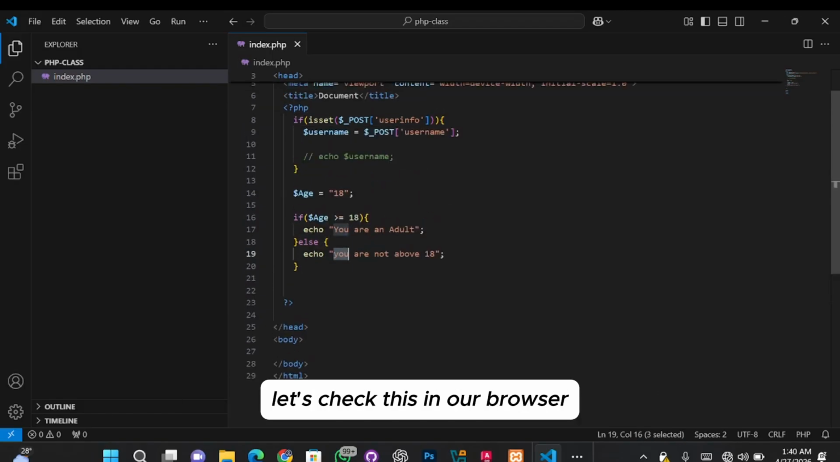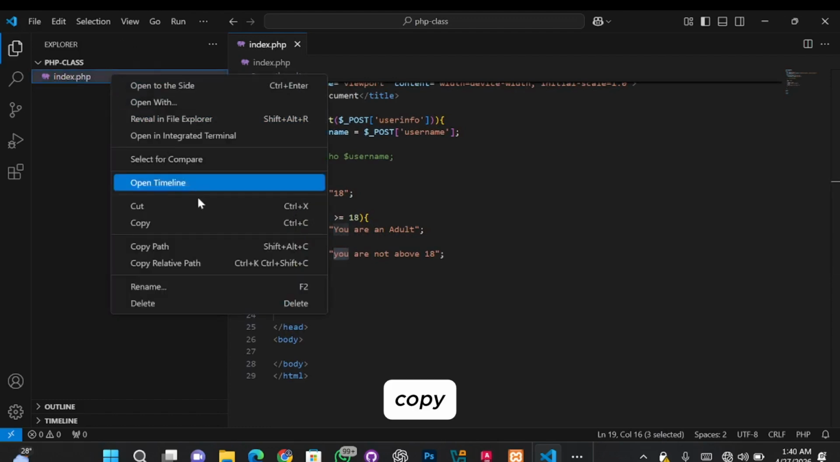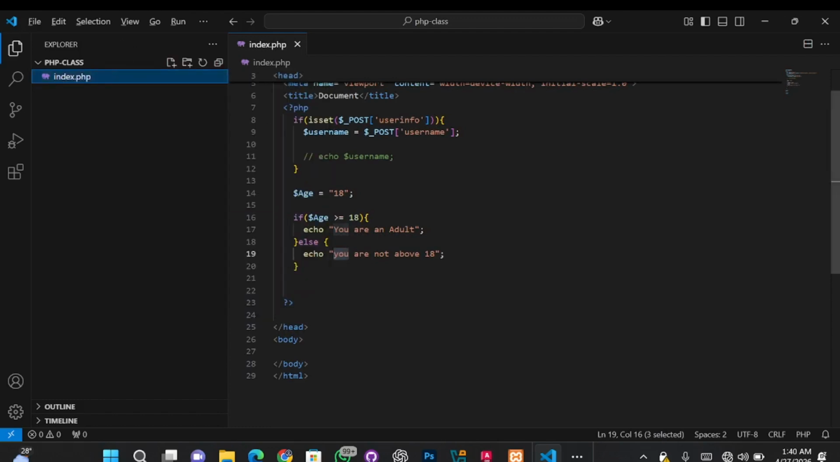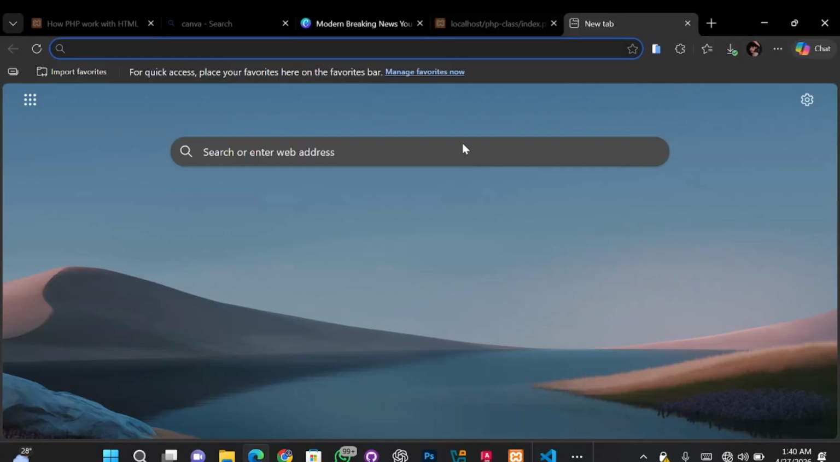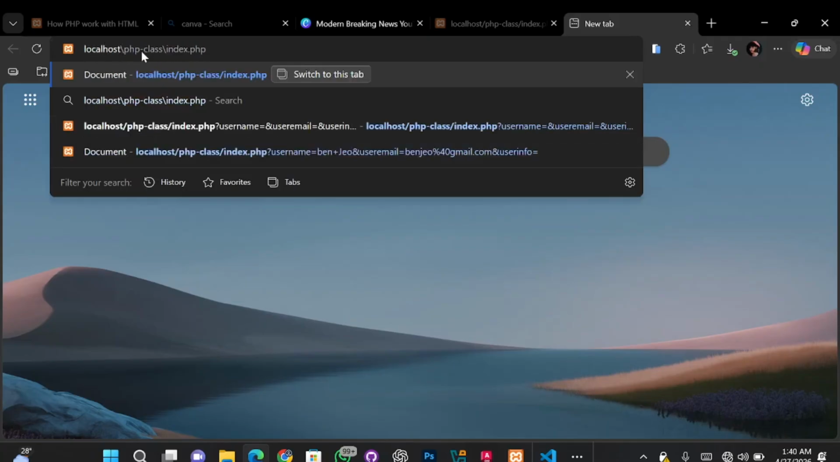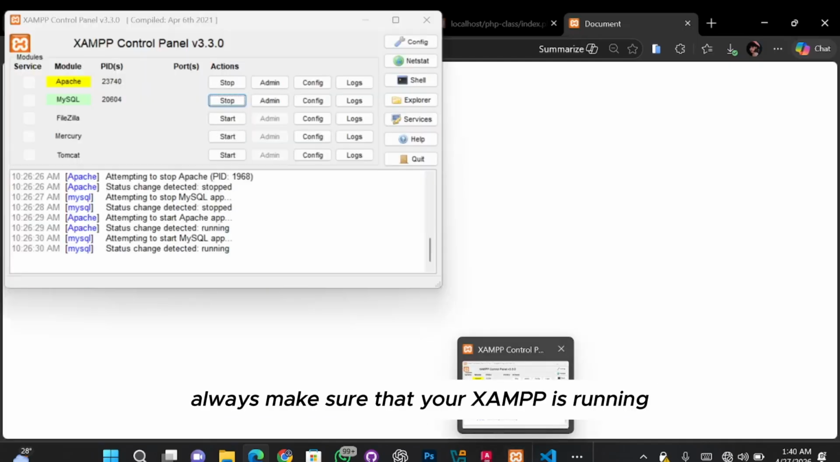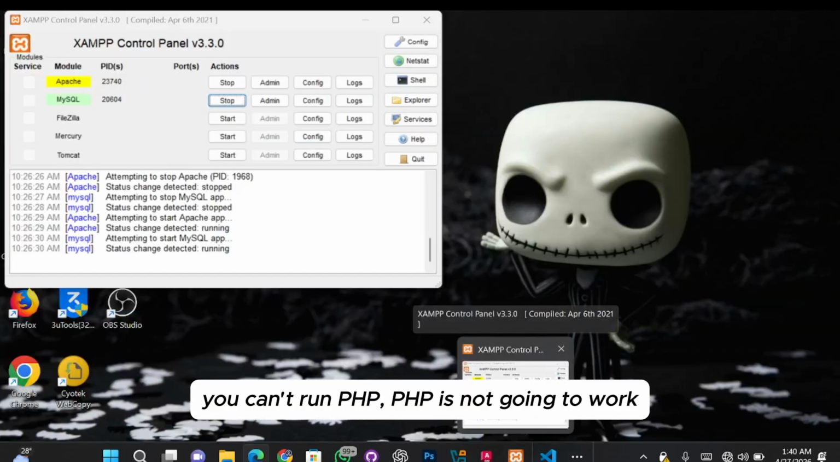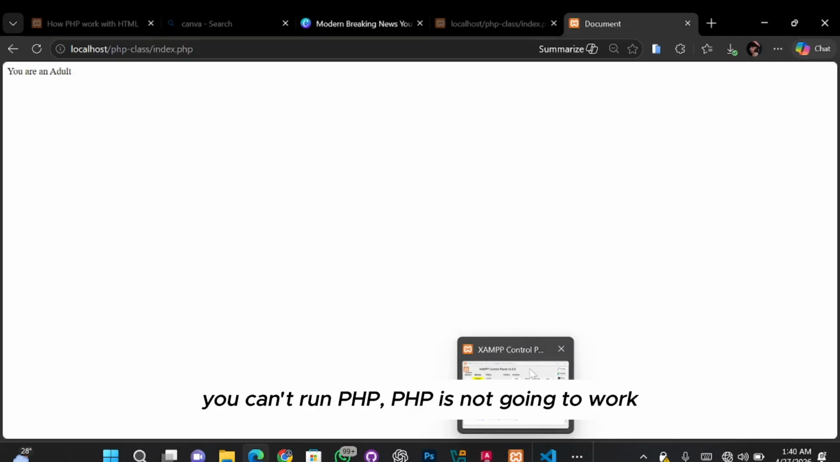Okay, let's check this in our browser. Copy the path. Change this to localhost. Always make sure that your XAMPP is running, because without XAMPP, you can't run PHP. PHP is not going to work.